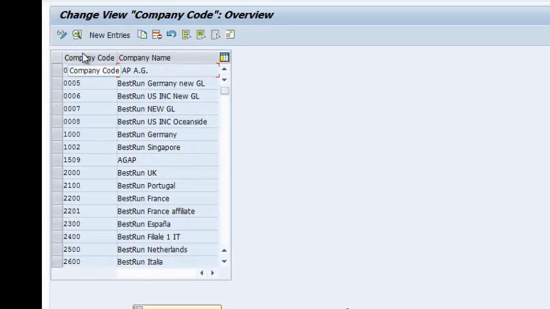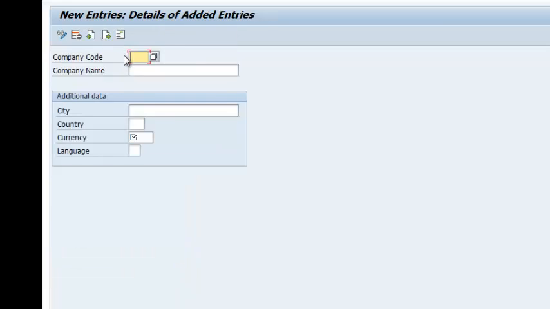and what we have here is a list of company codes that have already been created. So in our case, we are going to make a new entry, and we are going to give our company a code. It's going to be BRI, then the name is Bridges IQ.